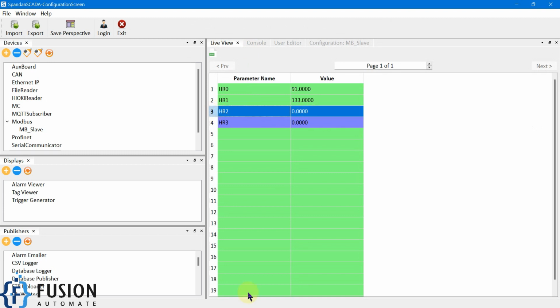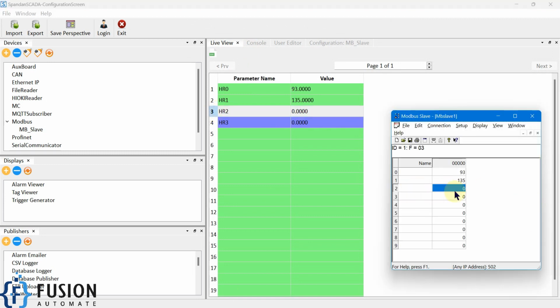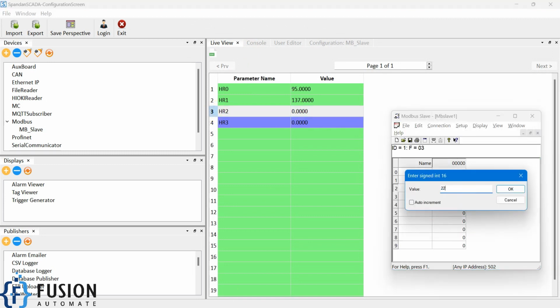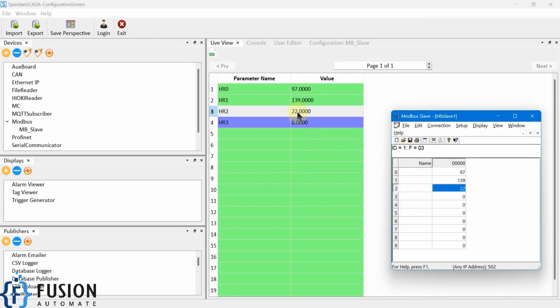Now if I update the value of this second holding register to 22, then it should be visible here. You can see the 22 is visible here. So this is how you can communicate your Spandan SCADA with any Modbus TCP device. I am using a simulator as of now because we don't have any Modbus TCP device.